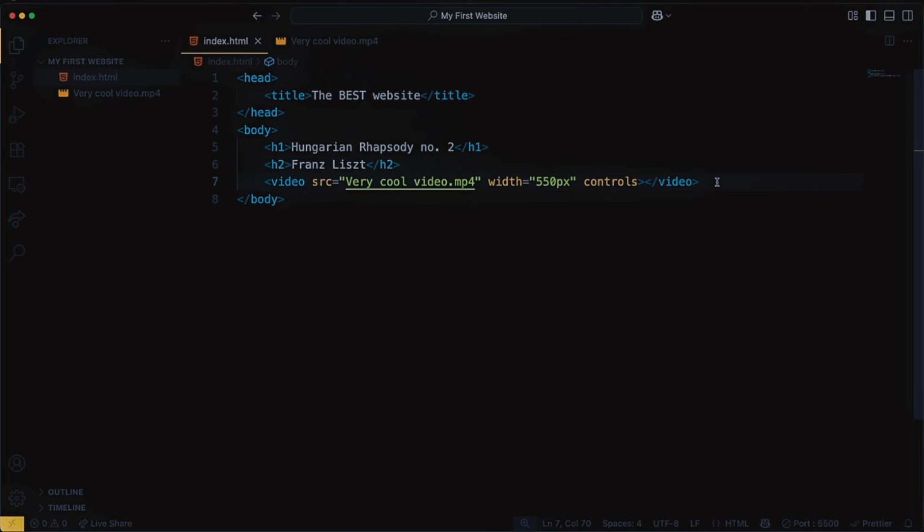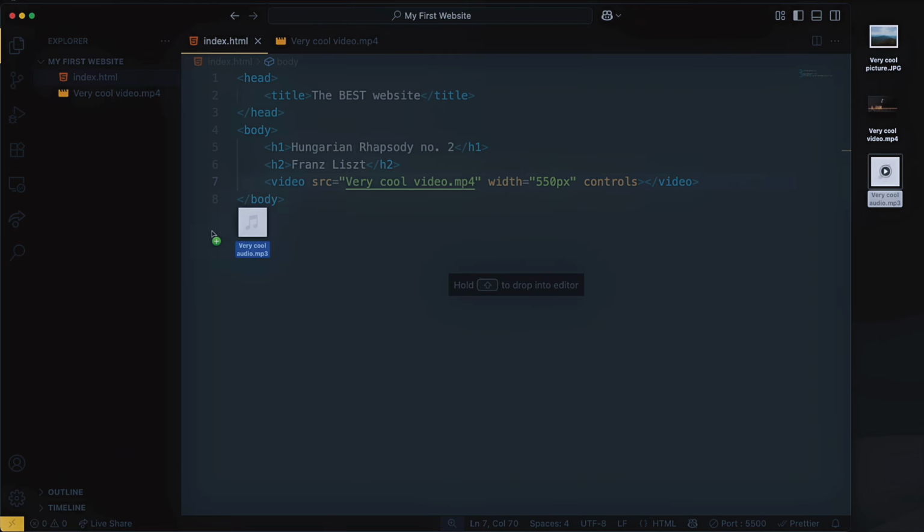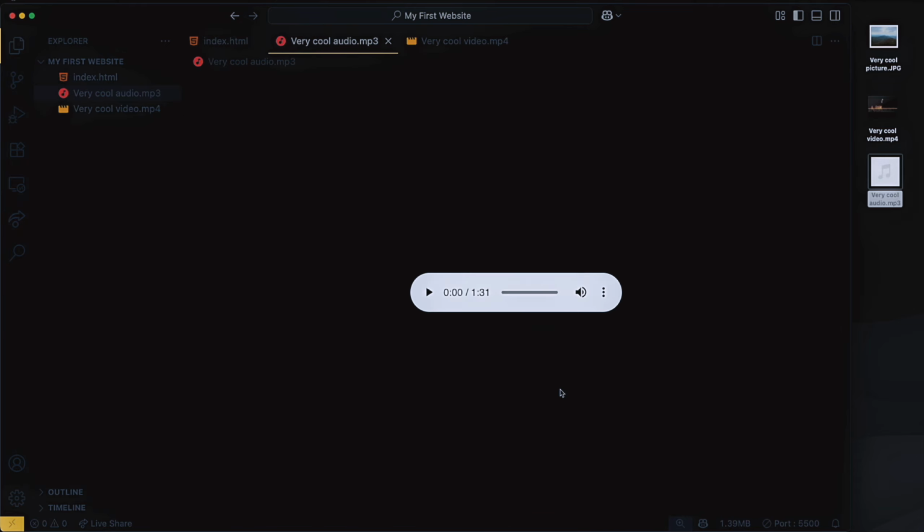Alright, let's go further a bit and add an audio file to our page. On my desktop again, I have a very cool audio, which is actually just the audio file for this video right here. So I can quickly drag it to my Explorer in VS Code, and as we can see, our audio file is right here.